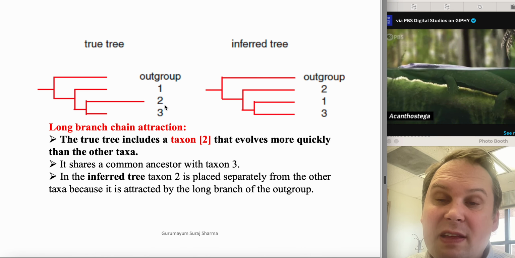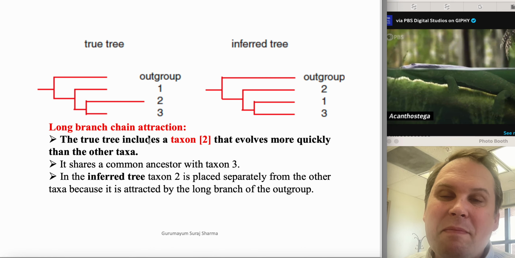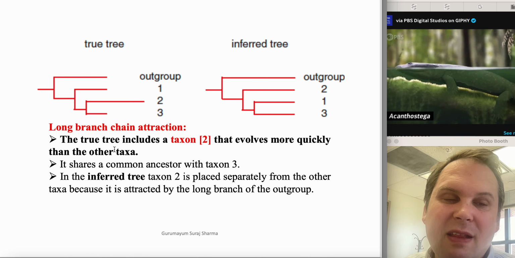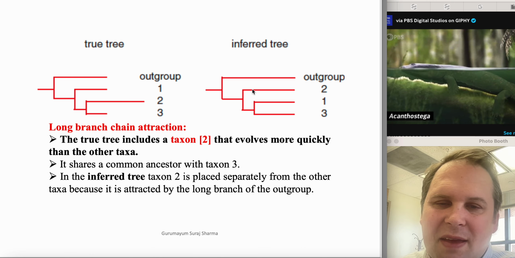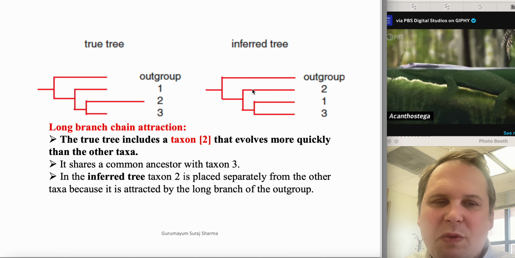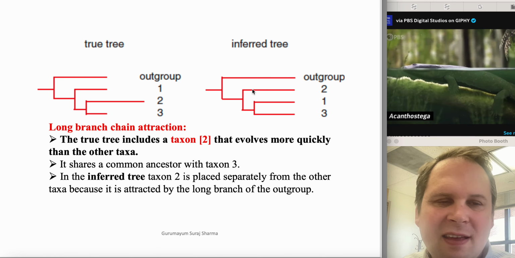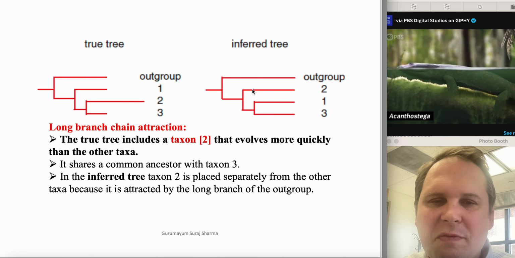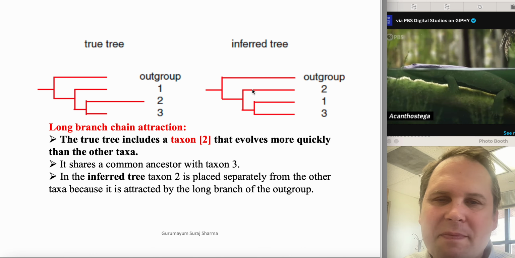If number 2 definitely just does evolve more quickly than the other taxa, it will have a longer branch. But if that's the true tree, the maximum parsimony version of this will actually move 2 out of this group, even though it should be closer to 3, and it'll put it up there. It's hard to tell sometimes, but if there's a situation where you actually know, where you're doing experimental evolution, for example, or where you've got other criteria that you can look at, like development, like geographic position, like position in the fossil record or something, then you may have a reason to favor one tree over another.